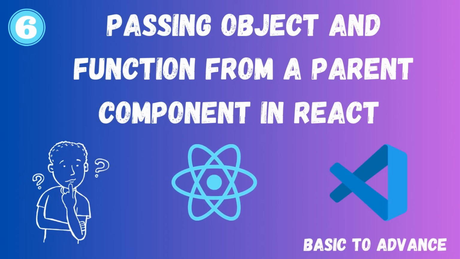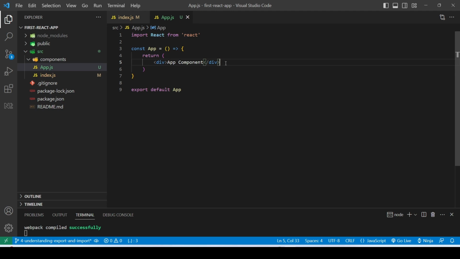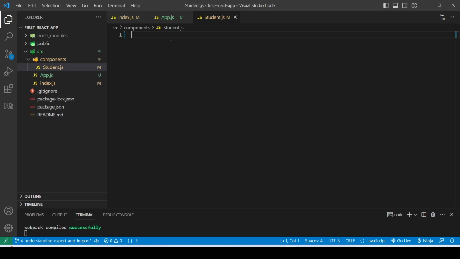In this video, we will learn how you can pass objects and functions from the parent component to the child component. So here, the initial setup is I have a component that is called app.js. This will be a parent component for us. I'm creating a new component, student.js. This will be a child component for us.